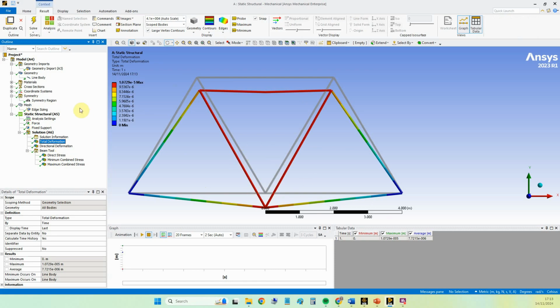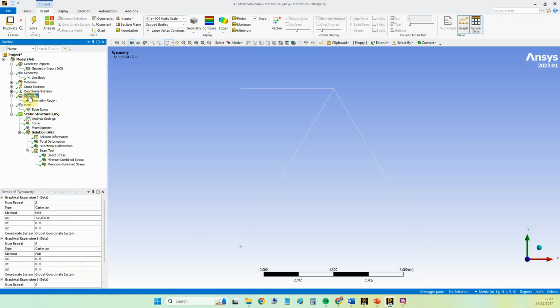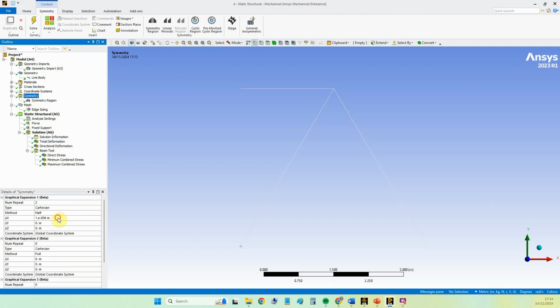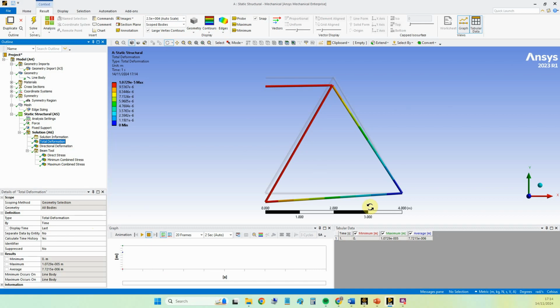Again, I'm just going to go in and turn that back off. I go into Symmetry here, and I'm going to get rid of that little gap. I'm going to turn that back to Full, and set the repeats back to 0. Those were the original settings. So now when I go back down to my results, I'm just getting half the model again.